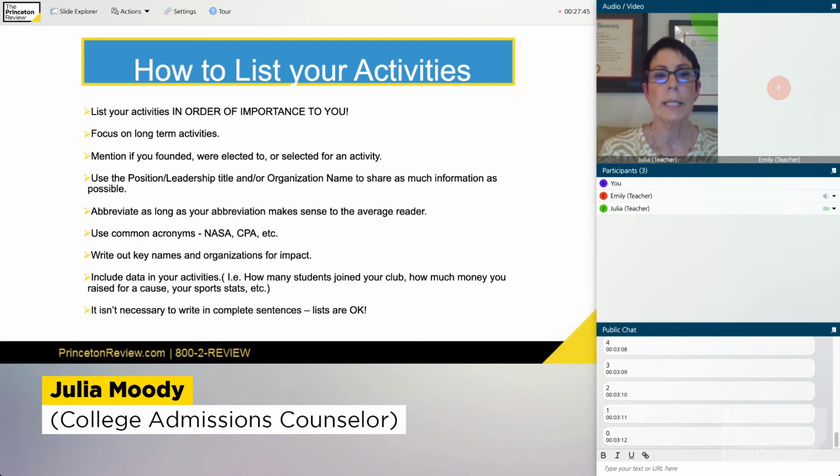Write out key names and organizations for impact. Again, in the organization name, don't just put basketball team, put Hollywood High School basketball team. You want to make sure that you're clear because it could be a club team, so put the club team's name and they'll know that it's a club team. So you want to write out these key names and organizations for impact. Also, if you're working in a lab and you're a researcher, you have the space to write out the full name of the lab and the university where you're working.